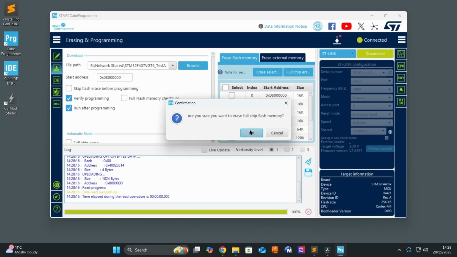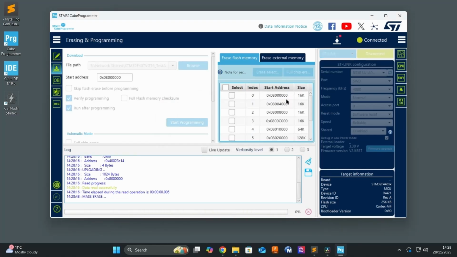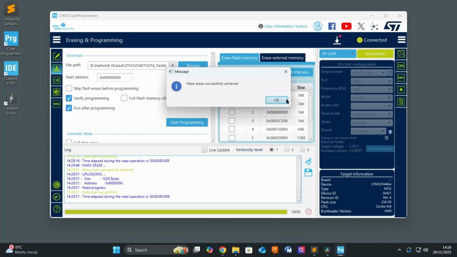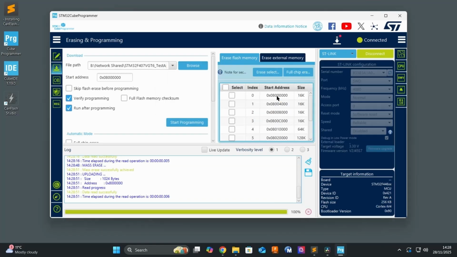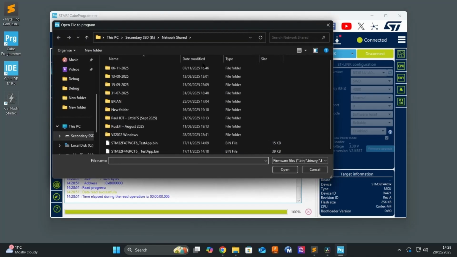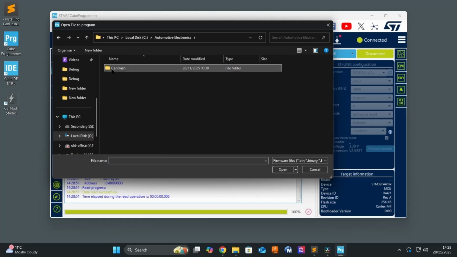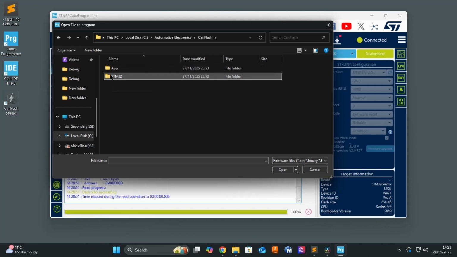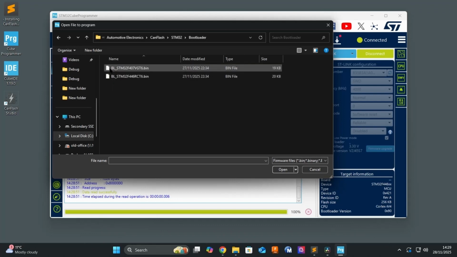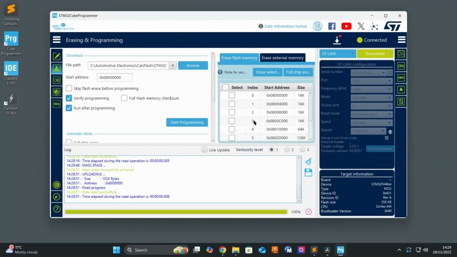Cube Programmer will take a moment and then proudly announce something like "erase successful." Good, clean slate achieved. Next, we need to tell Cube Programmer which bootloader binary you want to flash. Click Browse. Remember earlier when we located the binary files inside the folders, automotive electronics, then CAN flash, then STM32, then binary? Head there again. For my demonstration, I'll be using the file bl_STM32F46RCT6.bin. Select the correct file for your microcontroller and click Open.